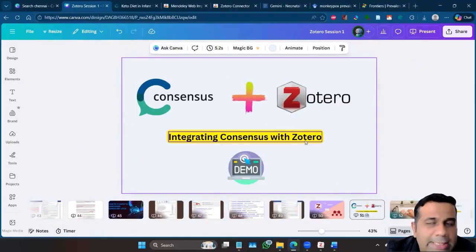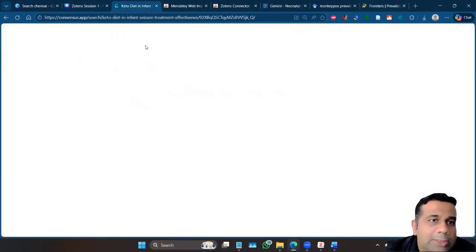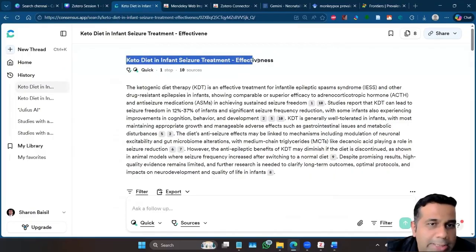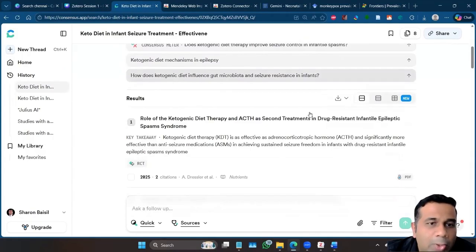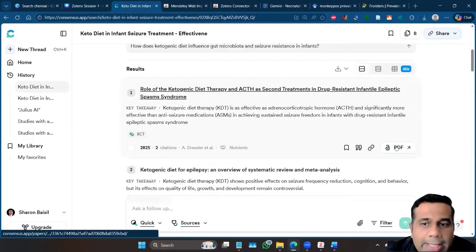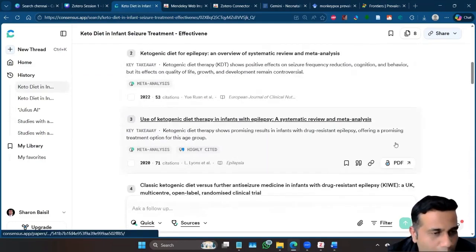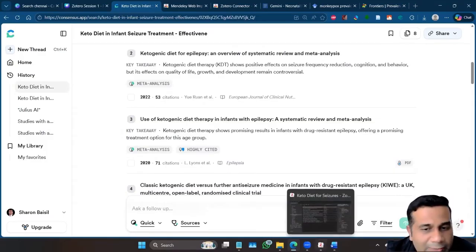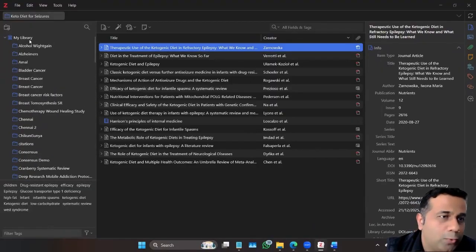Now, the easiest way is obviously you can go to Consensus. So let me open Consensus, I think it is open somewhere. Okay, so you can see this is Consensus. I already searched the topic, that is keto diet in infantile seizures, and it's showing the articles. I can click on the PDF button and download the full article, and I can then import this full article into Zotero, right? So that can definitely be done. But there is an even easier way. Okay, so let me open a new folder.